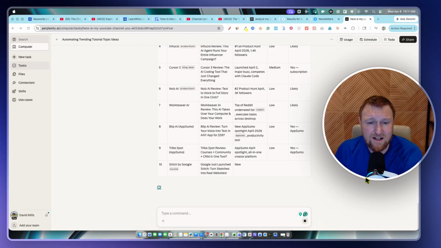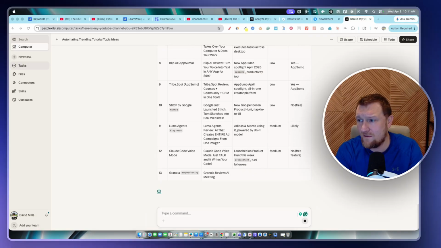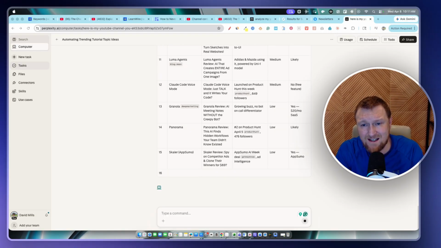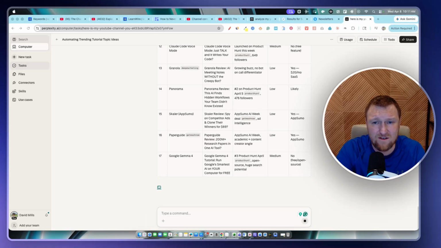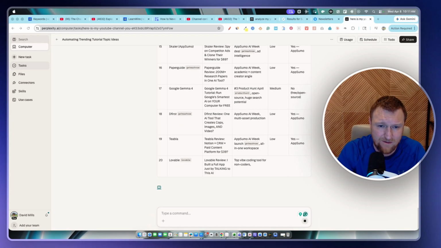And you can see it's providing all of those tools. It's doing the research for us right in front of our eyes. All of this research that we'd have to go out and go to all these different sites. It's telling us what the source is, where it found it, a number 2 on Product Hunt right there, AppSumo AI Week right there. We got all these different tools.